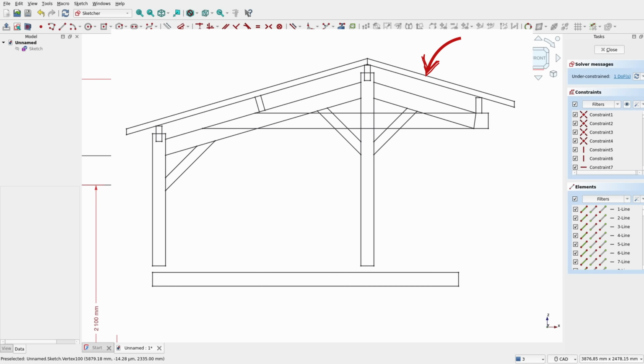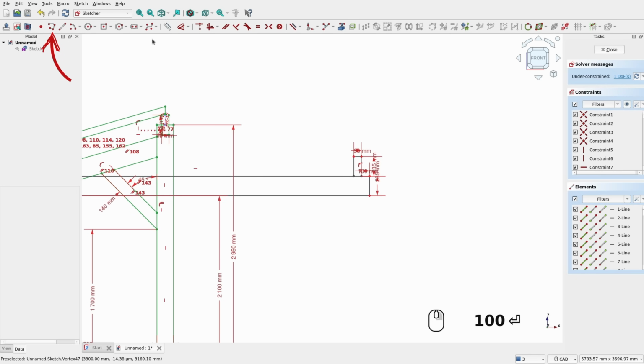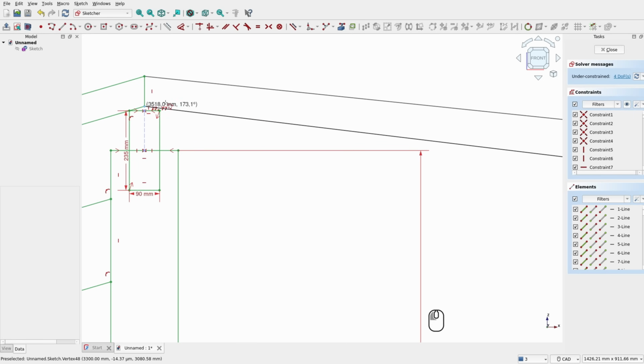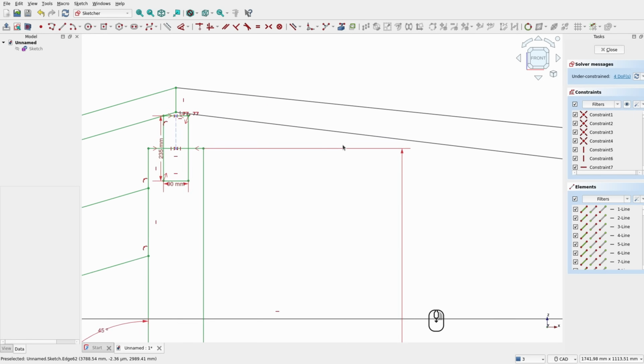Now, we will draw the side view of the front batten. This will allow us to fully constrain the sketch. To do this, we will use the polyline tool and trace the shape of the front batten, starting and ending at the edge of the rear batten. Make sure to create a vertical line at the end of the batten.